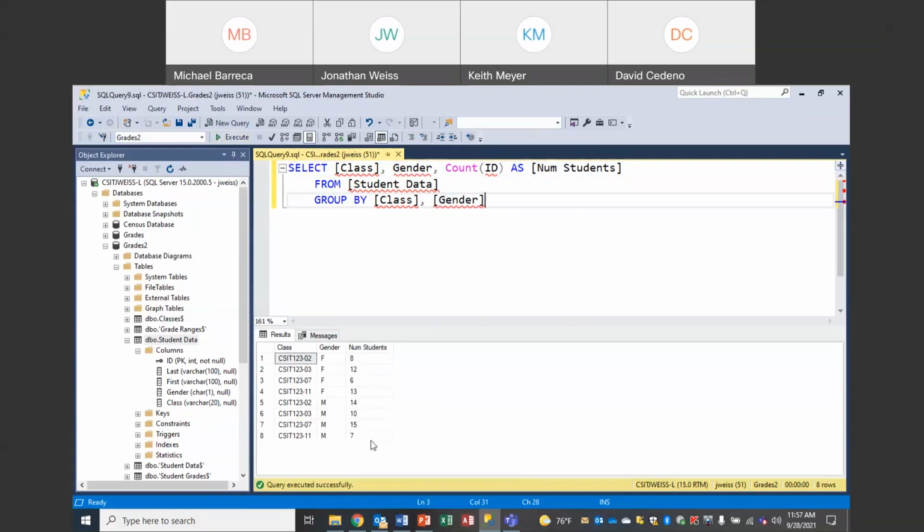All right, well, this is nice. I got my female student count. I've got my male student count. But this breaks it up. This is not the way I want to see it. I really want this ordered by class and not by gender.